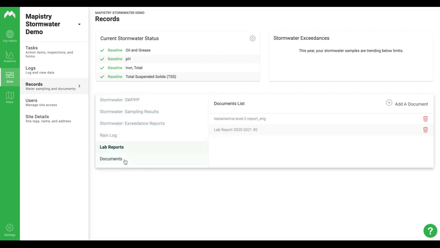Lab reports and documents can both be uploaded into Mapistry in the same way, and that is by clicking on this plus icon over here next to Add a Document. Clicking on that will allow you to upload your desired document into Mapistry.